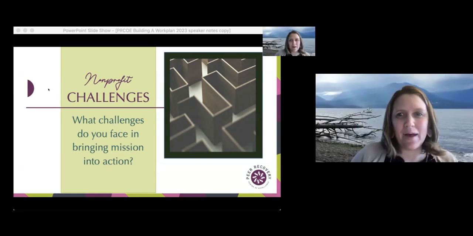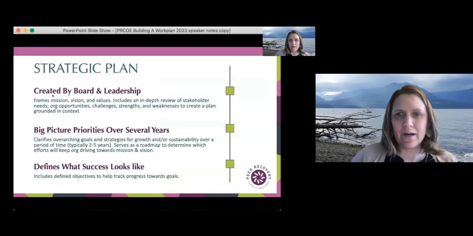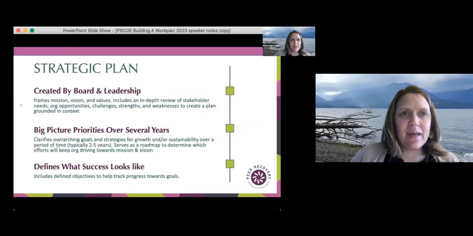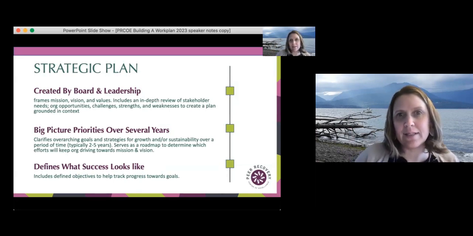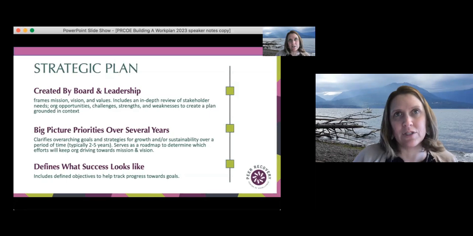So I bring this up here, let me go here. In that, when you have a strategic plan in place, it really ends up being a roadmap for your organization to ensure that you are able to head towards your vision and put that mission into action.